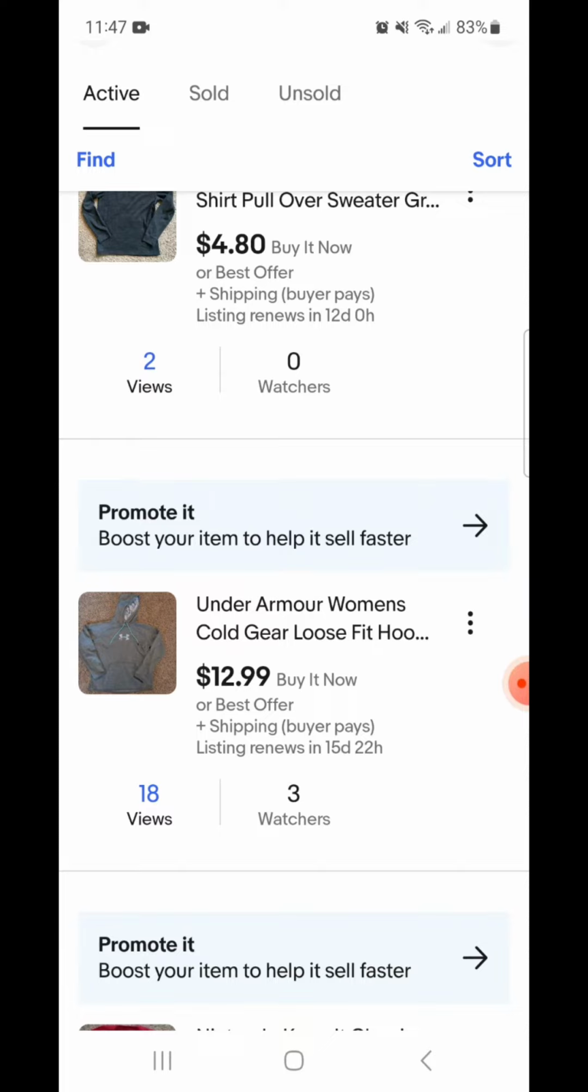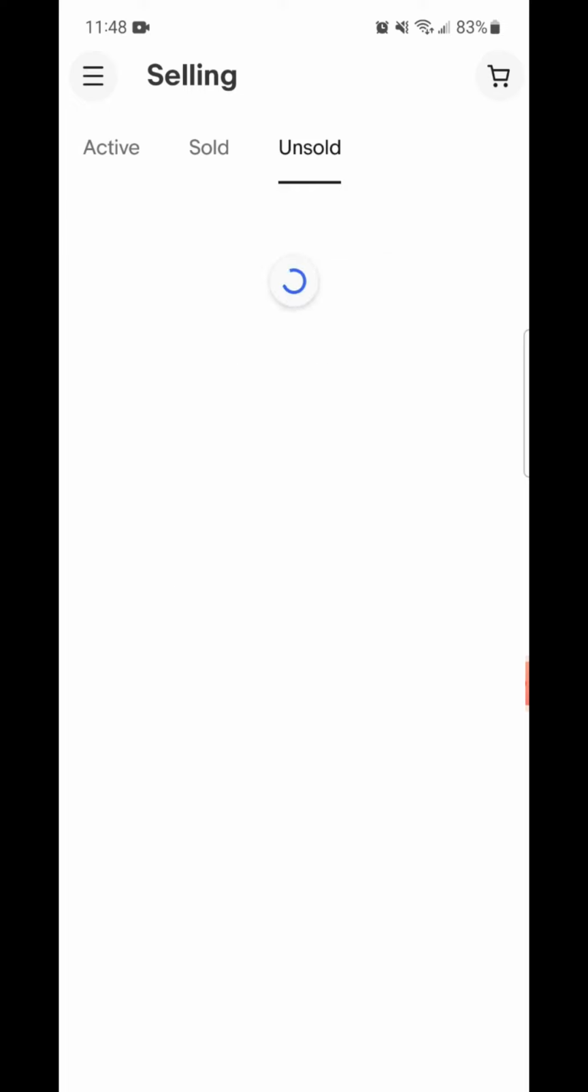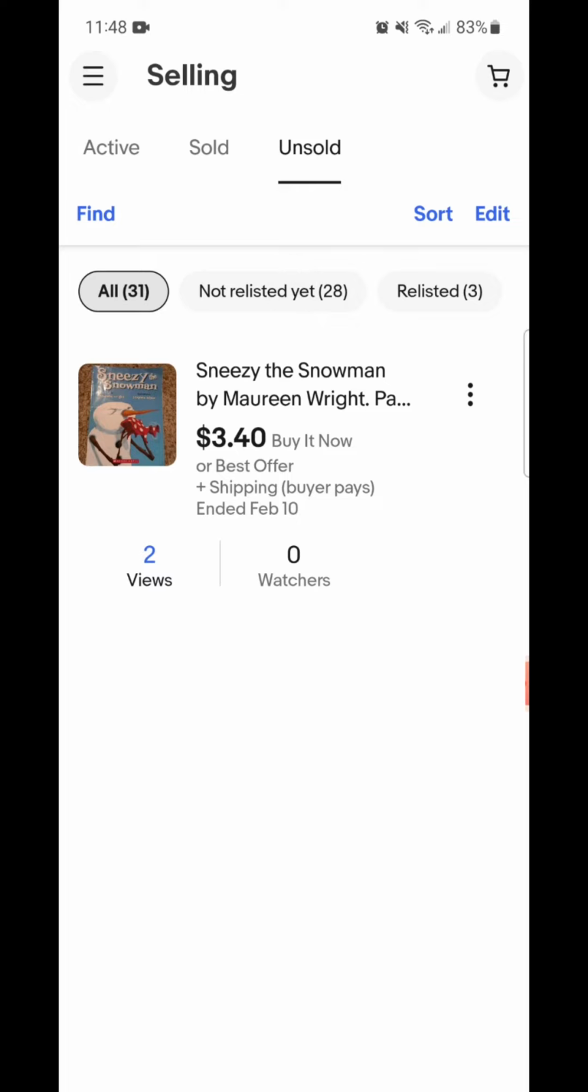If you go to the top right and click on unsold, you can see my item here. If it doesn't pop up automatically, just pull down the screen to reload the page, and then your item should appear. You can then, if you wanted to revise the item and relist it, you can do that, but in my case, I'm not selling this item anymore on eBay, so I just wanted it deleted. So I'm gonna leave it as is, but that's how you do this.